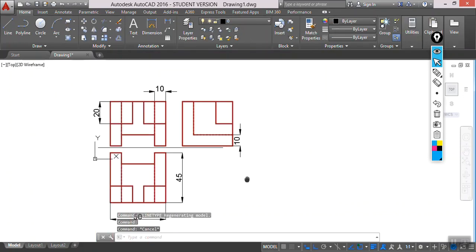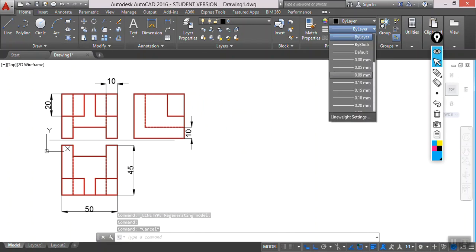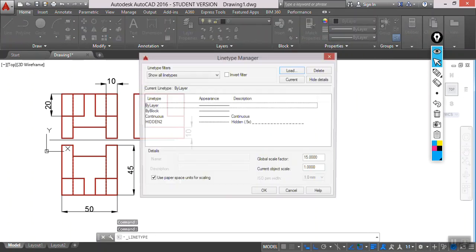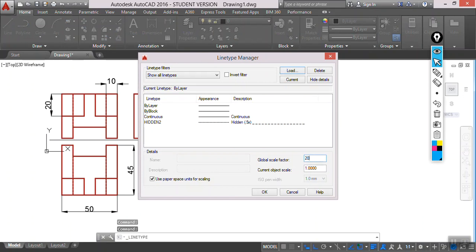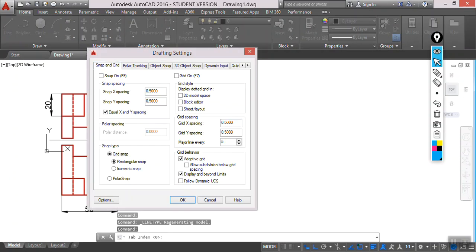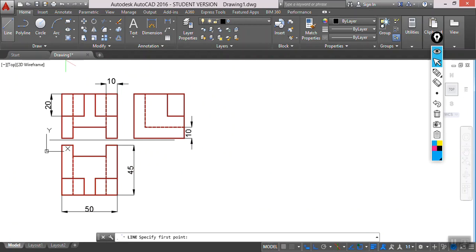Now my intention is to convert this two-dimensional diagram into 3D. That is where isometric comes into the picture. So straight away I'm starting the problem. Go to your object snap settings and click on snap and grid. Here you select isometric snap, press OK. That's it. Now I'm going to start my front view.